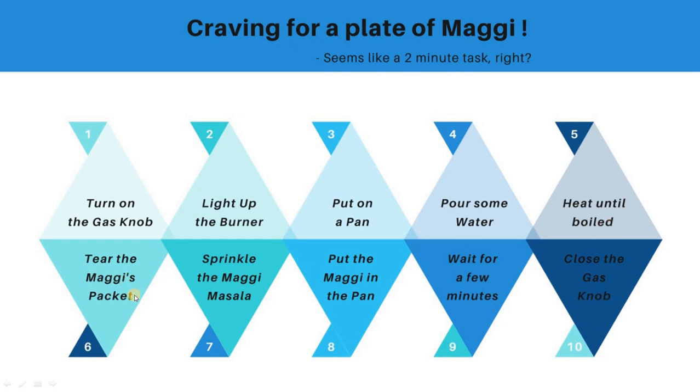Next, tear the Maggi packet. Seventh is sprinkle the Maggi masala, and eighth is to put the Maggi in the pan. Next, wait for a few minutes, and last, close the gas knob.